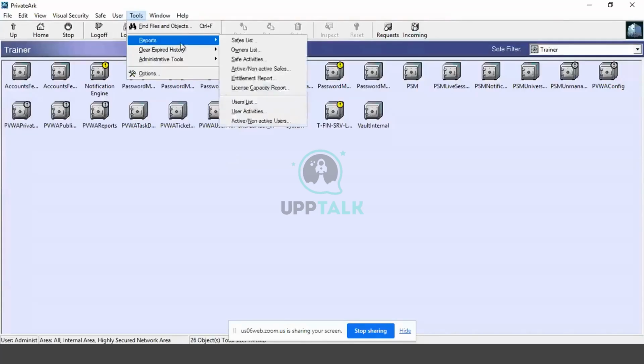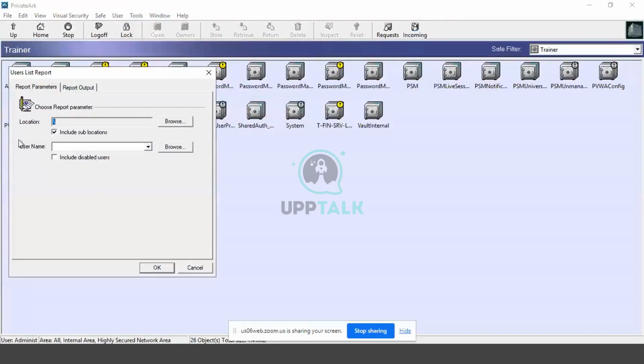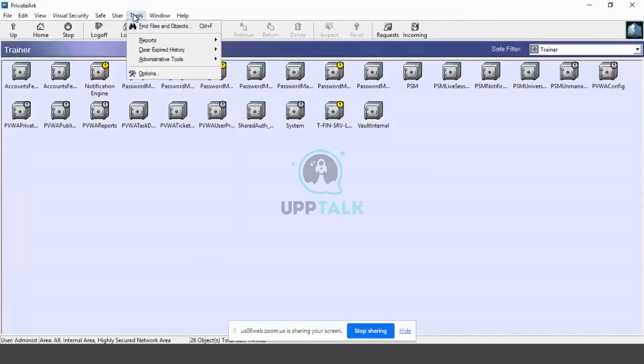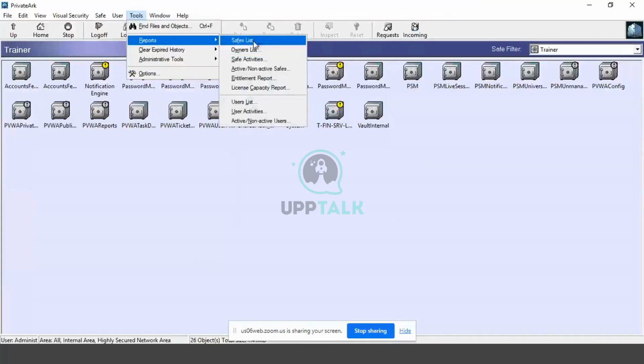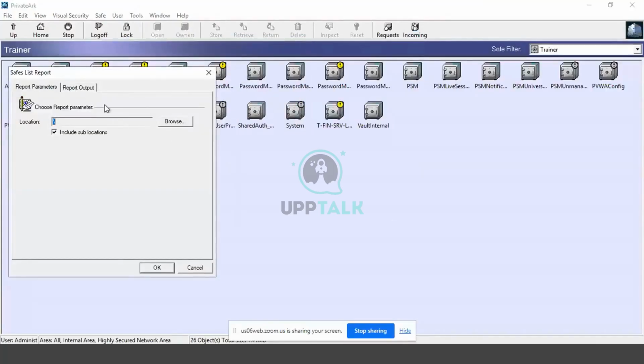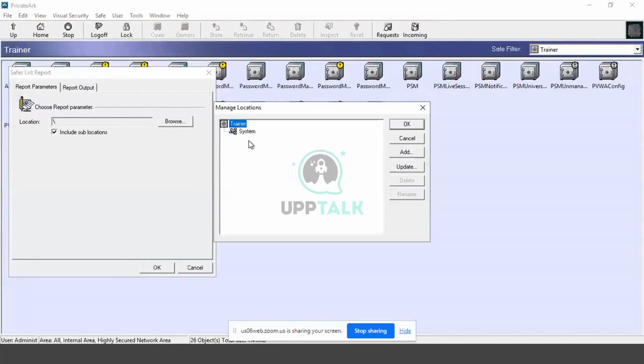Where can we get these reports? Here we can see: go to the tools and go to the reports. Safe list, owners list, safe activities, active and non-active safes, retirement report, license capacity report, user list. These are the list of the reports. For example, click the list of the reports. You can give the location and select all these administrators, because I didn't add any users for that. That's the reason. You can go to the safe list. If you add any safes, you can get the complete safe names here.